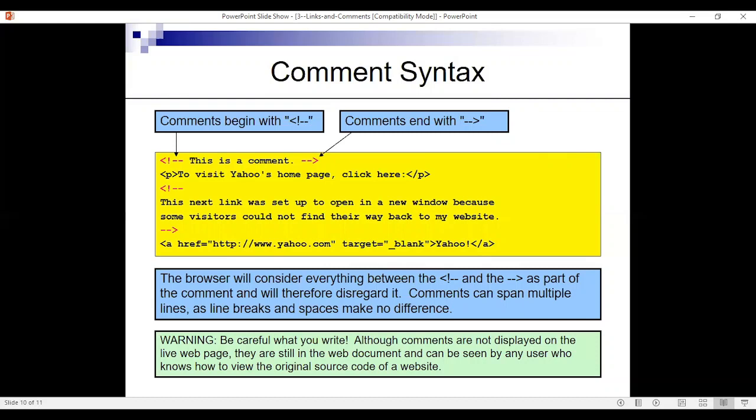The web page doesn't display it to the users. You are the only one who can view it from the back. But the smart users can always view the source and see your comments. That's why you're told here you should always be very careful as you comment, because people can always view your comments.